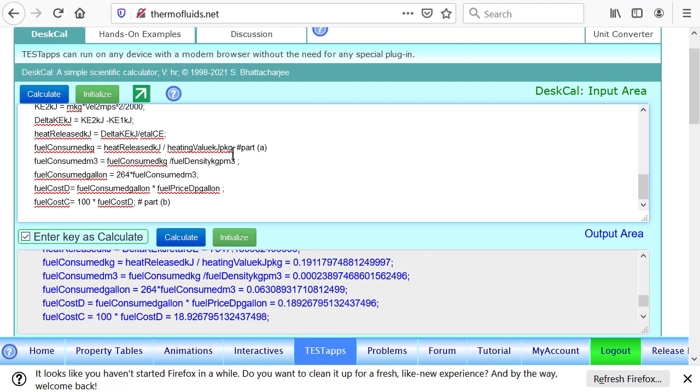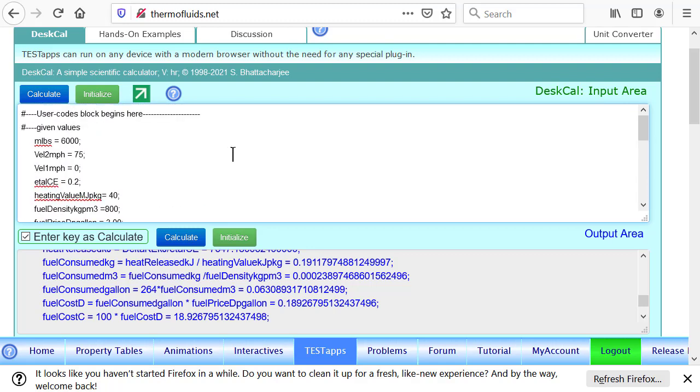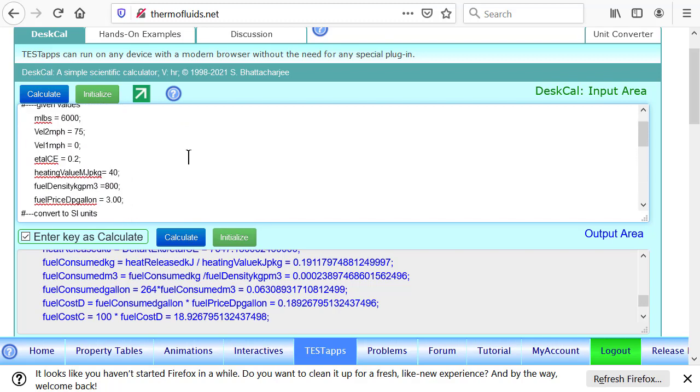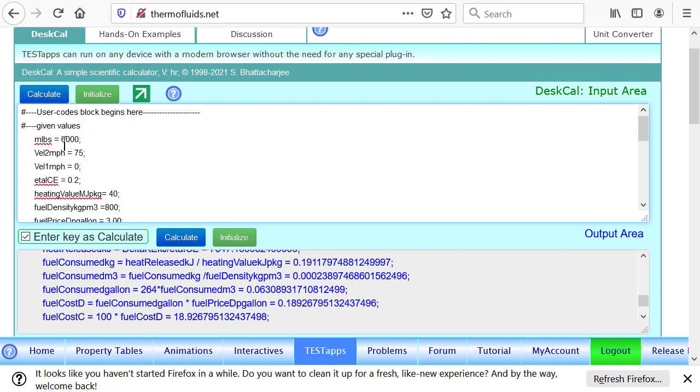So now we have the entire test codes here, which solves this problem. We can go back and change any value. Say if we say, hey, if the mass of the car was, say, 9,000 pounds, what would be the cost? And likewise, you can change any variable and just simply click the calculate button to see its effect on the answers.